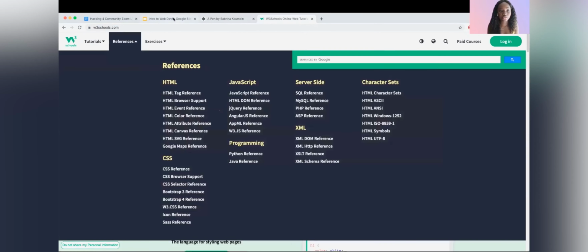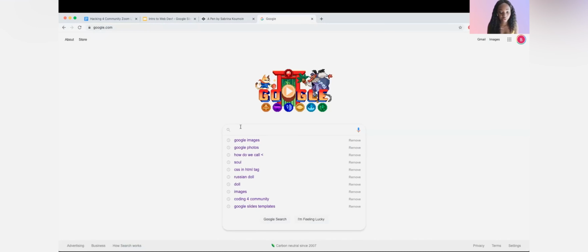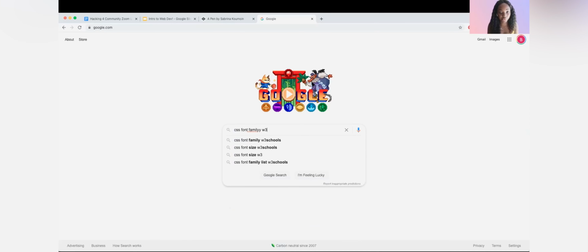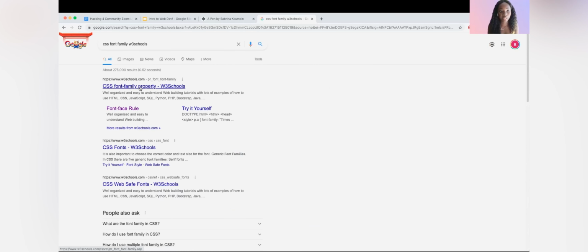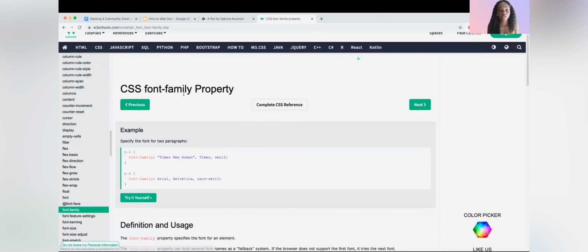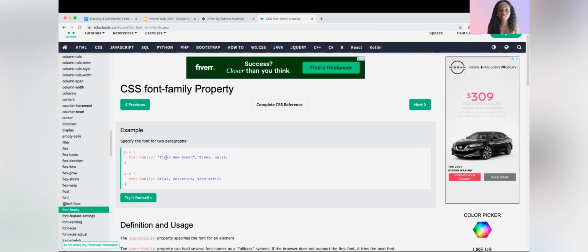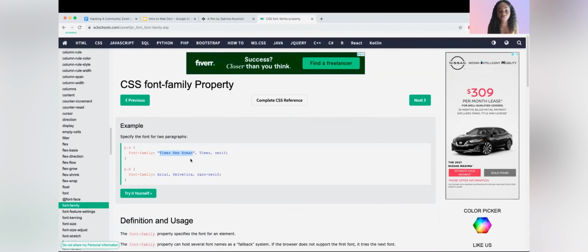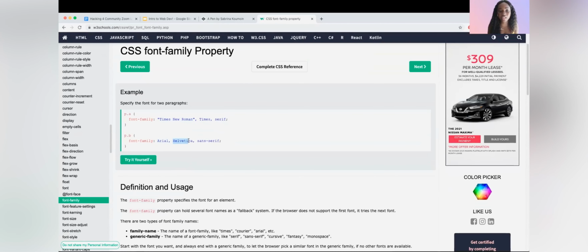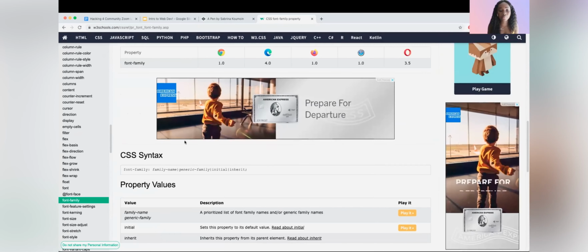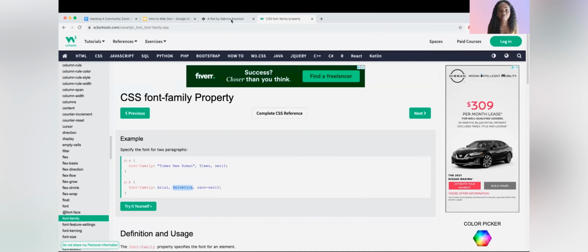Okay, this is not a good search, guys. Let's just do it on Google, okay? So I'll put CSS font family W3 Schools. That's usually how I do it. Okay, then I'll come here. And they'll show you so many things that you could put as options. So see, they're telling us that you can put Times New Roman, you can put Arial, you can put Helvetica. There's so many things that you can put inside of that property.